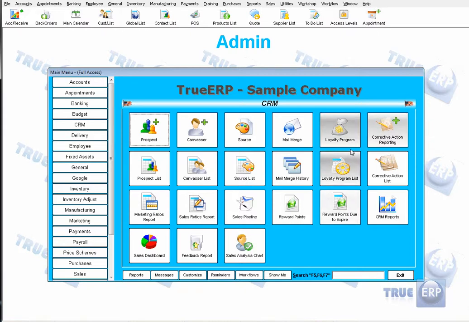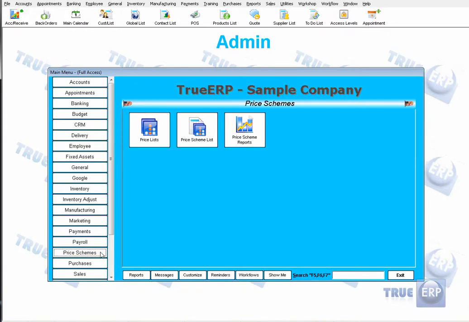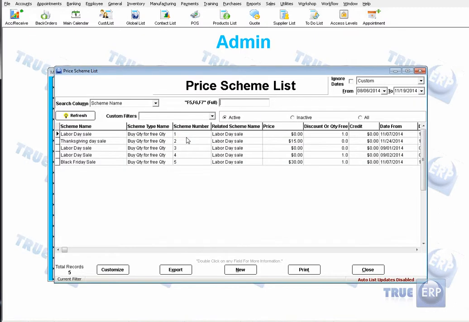Now, tied in with your loyalty program, we also have what we call price schemes. This is basically where you would set, for instance, a Labor Day sale, and choose buy one, get one free, or buy two, get one free. Many different price schemes can be created. If you would like to set a buy one, get one free, or a specific percentage off if you purchase a certain amount, you can do so within your price scheme list here.